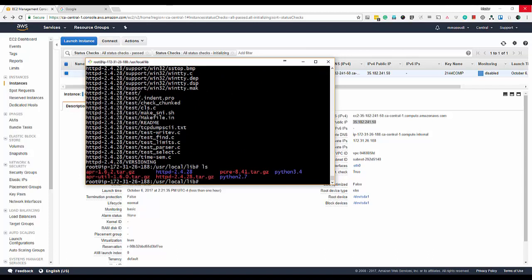Since all these files, like the APR, APR-util, and PCRE, are files that I need as dependent modules for Apache, I'll go into the httpd folder and extract them there. So let's do that.